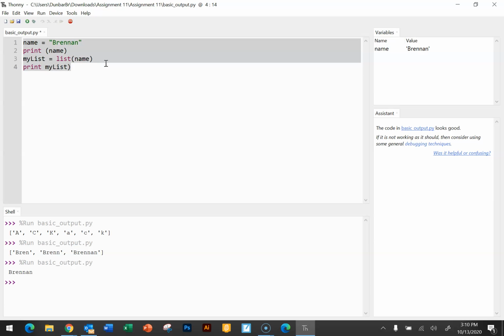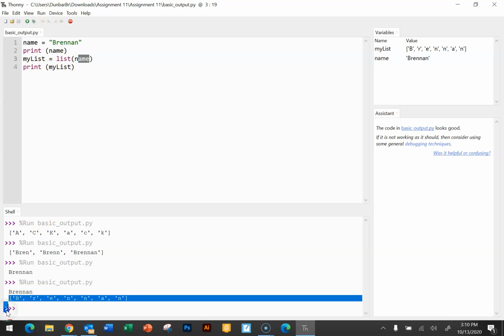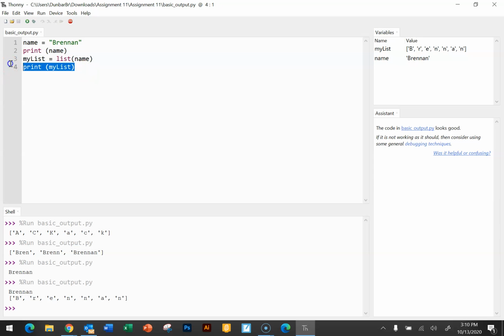So when it prints my list here, it's going to print my name, then it's going to create a new list with the list command and name, and then it's going to print my list. You can see each value is separated by commas. So B would be the 0th element, R would be 1, and E would be 2, etc. That's a list. And I showed you that you could add names to lists, you could append lists.